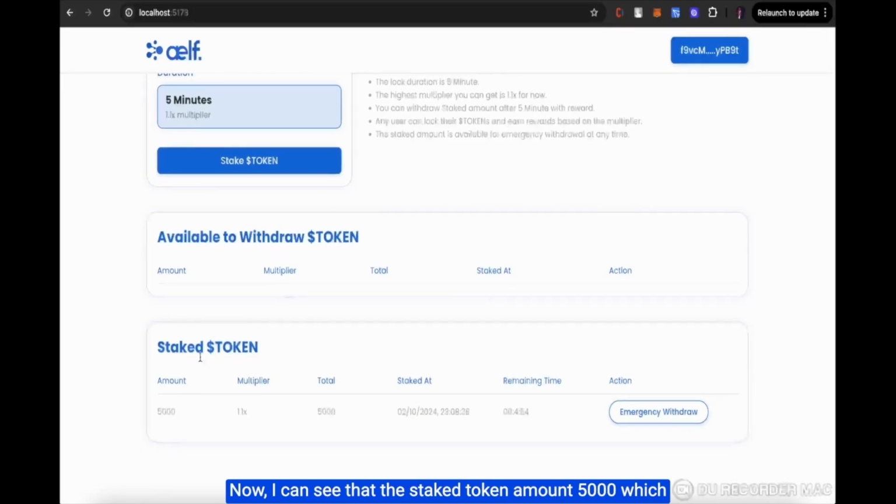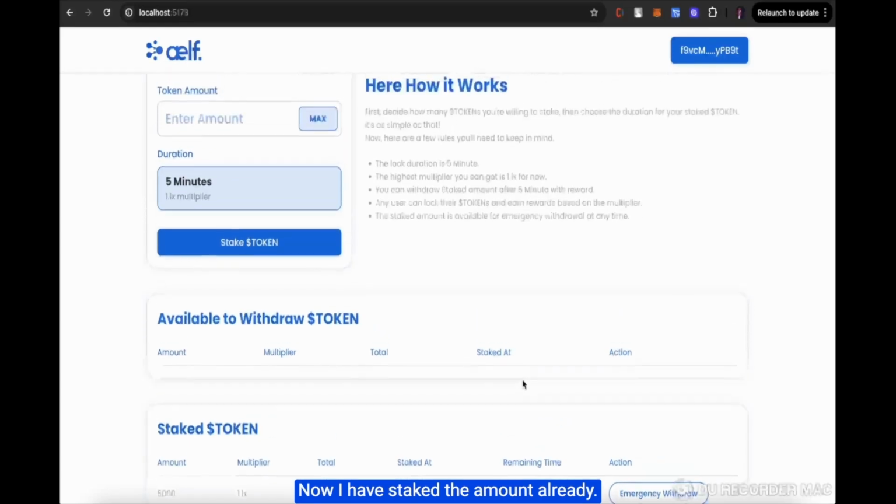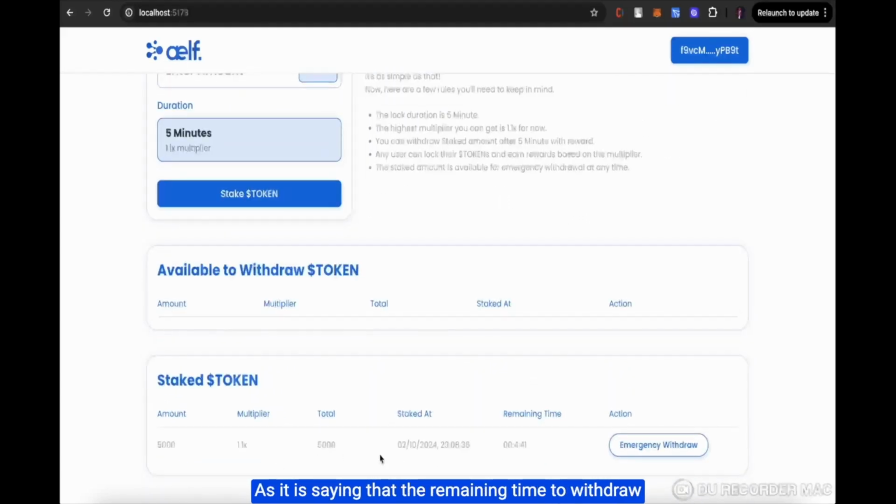Now I can see that the stake token amount of 5,000, which I just staked, has been staked on the smart contract. As it is saying, the remaining time to withdraw is 4 minutes 36 seconds at this moment. I need to wait for 5 minutes to get this multiplier, and I have an option to withdraw by doing the emergency withdraw as well. In that case, I will only get the 5,000 tokens.